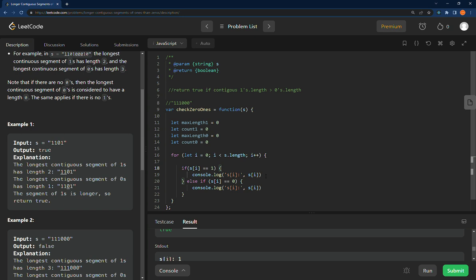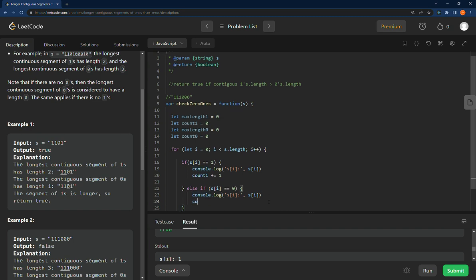What we want to do when we find a 1 is we want to add to the count, right? So we're going to go count1 plus equals 1. And then down here, we want to do count0 plus equals 1. So we're going to increment the counts every time we go through.